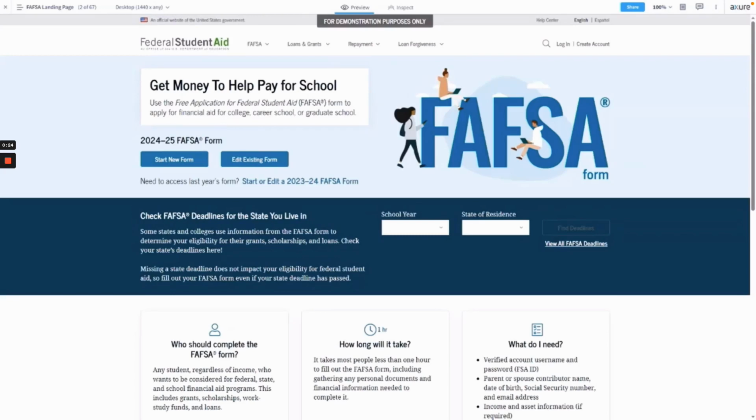I do want to point out before we get started that this website is still a work in progress. And so the text that you see on each page is still subject to change. But for the most part, what you see here is very much what you will be seeing when we launch the application in December.